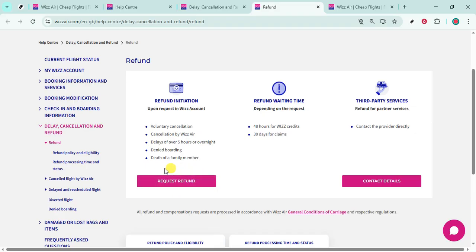When you're ready, click Request Refund. This will open the official submission flow. Depending on your case, you might be asked to sign in or provide booking details such as your confirmation code and passenger information. Enter everything carefully and make sure names and codes match your booking exactly.